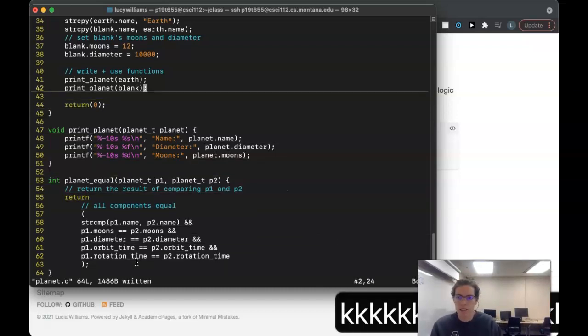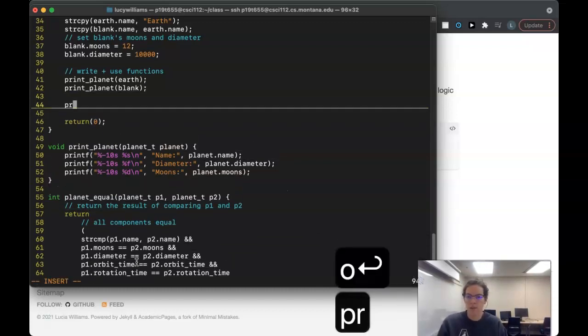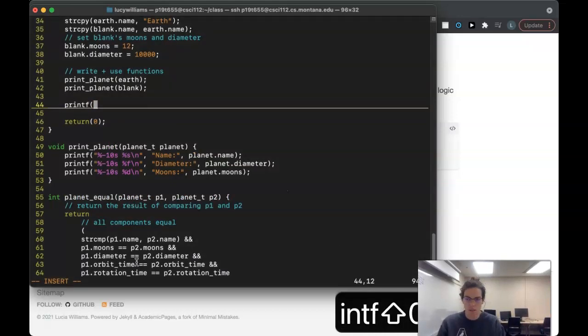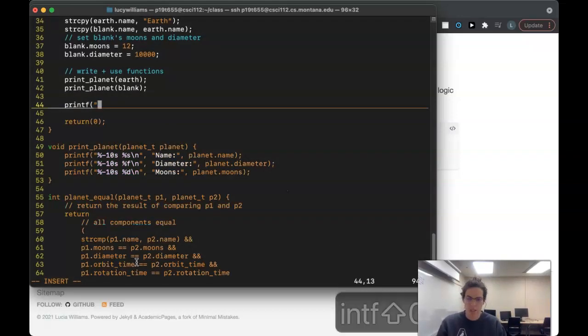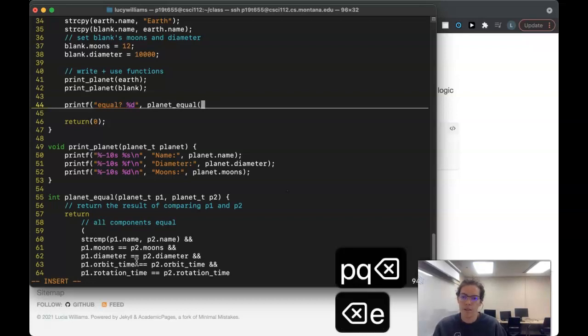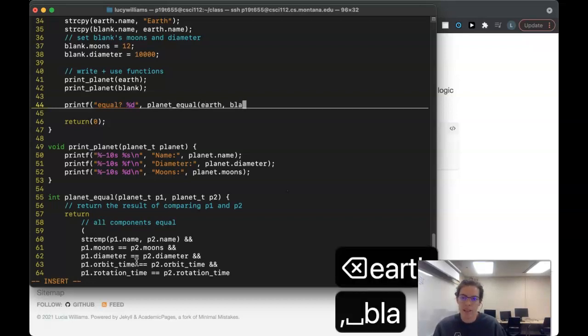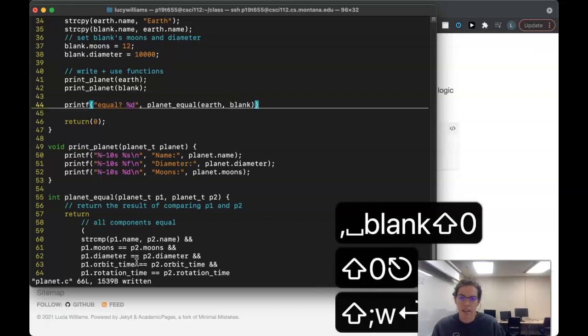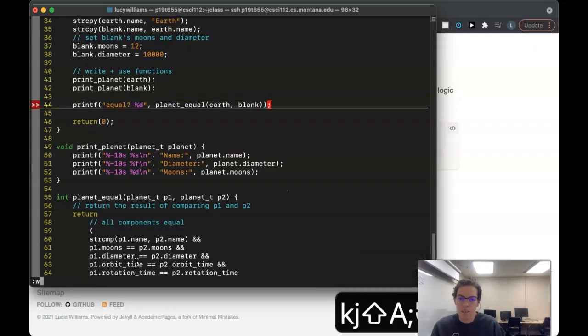So let's actually call it, maybe we, so print out equal, and then I'm going to print whatever I get back from planet equal of my two planets. I have Earth and blank. It's a little, okay, let's see. And I need a semicolon.